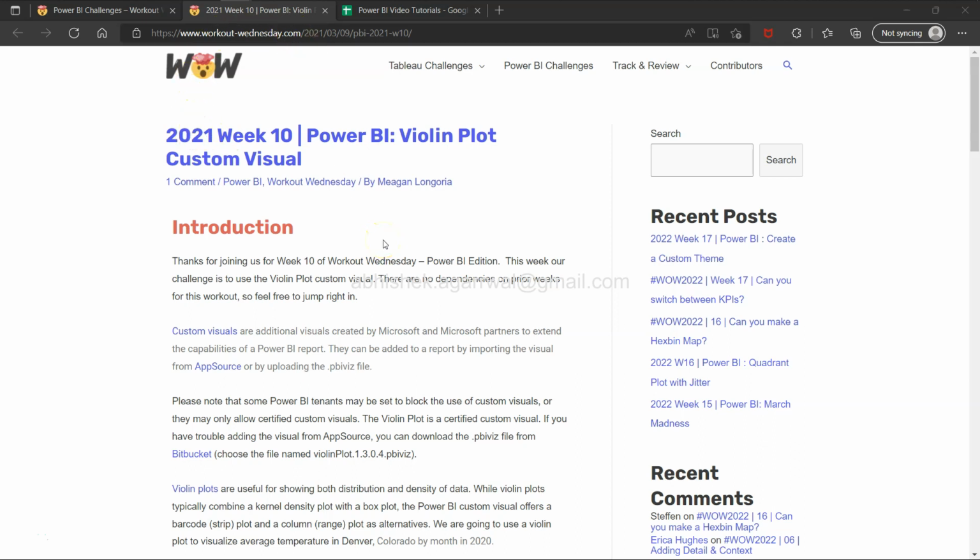So if you have been following me, you know that I am picking up one challenge after another. Today I am picking up the week 10 challenge, as last time I picked up week 9. So we are making progress, and I am hopeful that you are making progress with me. This week I am going to talk about the violin plot custom visual.